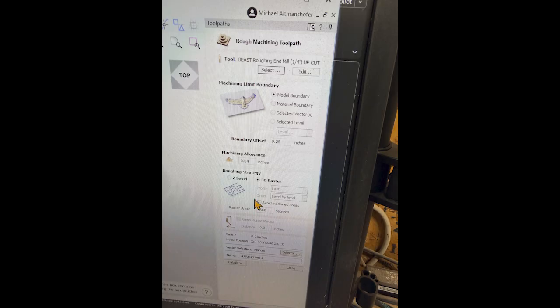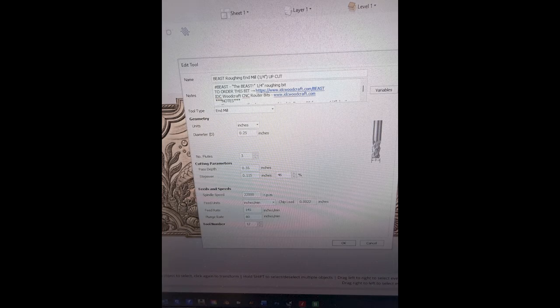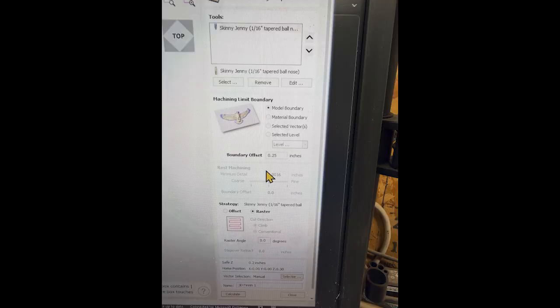All right, so here are the images of my tool settings. Roughing, do a 1/4 inch boundary on the outside. 3D raster, 90 degree for the roughing. It's just going to cut against the grain. And this is my tool setup for the Beast roughing tool. 0.35 depth, 46% step over, 145 inches per minute. I usually ramp it up to 180, 190 while it's running.